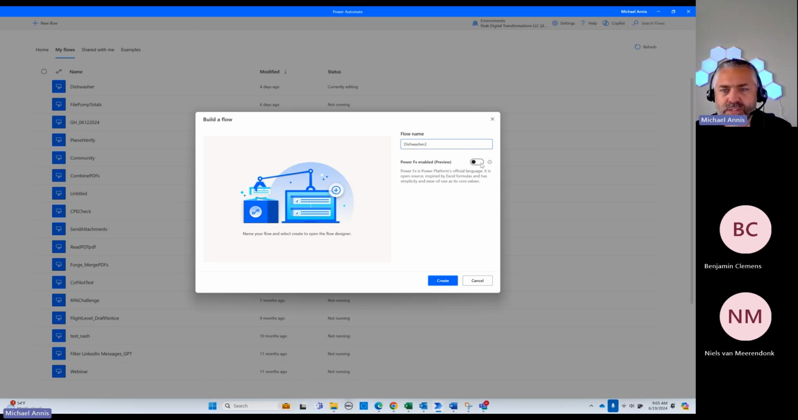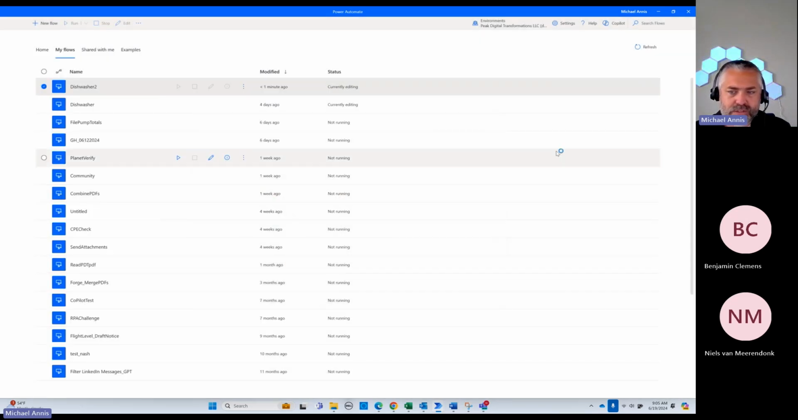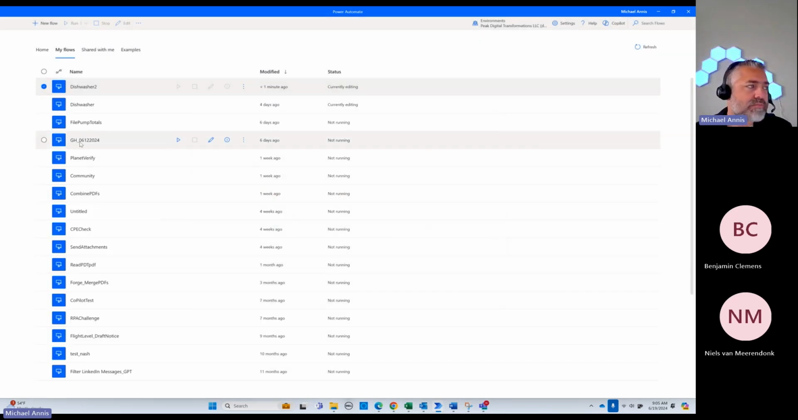Leave this off. This is a beta that's in preview mode and completely changes how this is written. So leave Power FX off. Go ahead and click create. This will take a second to come up. As I'm going through this, if you have any questions, feel free to drop those in the chat and we'll address those as we go.